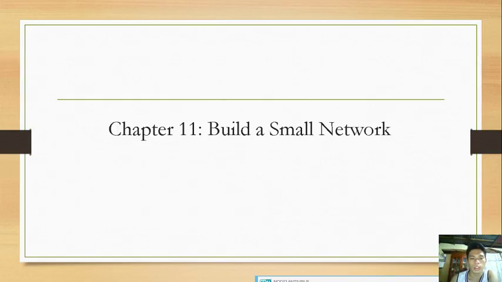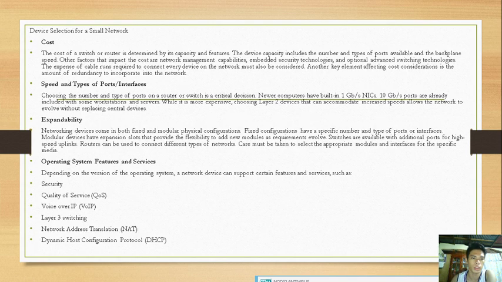So this is the last chapter. I'm going to discuss everything about Chapter 11, Build a Small Network. First, device selection for a small network.